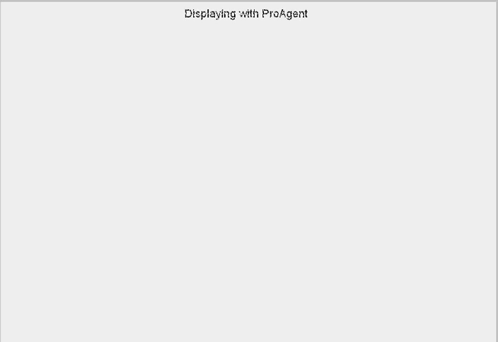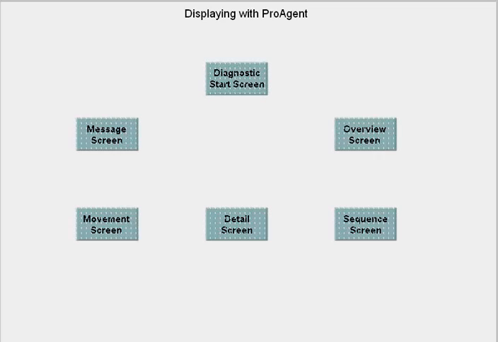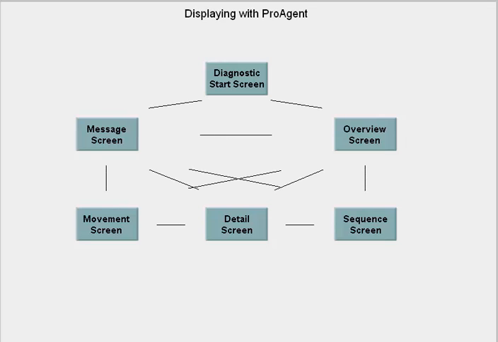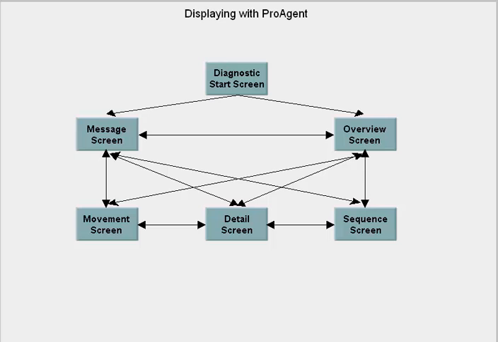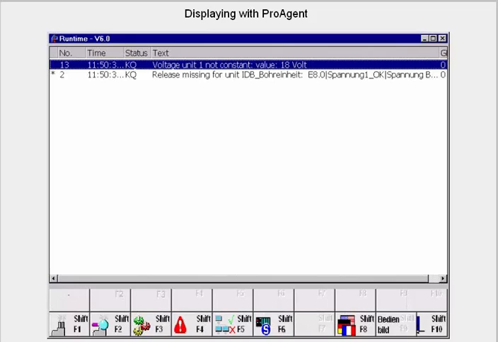The Pro Agent option package displays information on process diagnostics in uniform, standardized pictures on the appropriate display devices. They are already linked with each other via a predefined set of buttons. The message picture displays all the process diagnostics messages in the order of their occurrence.